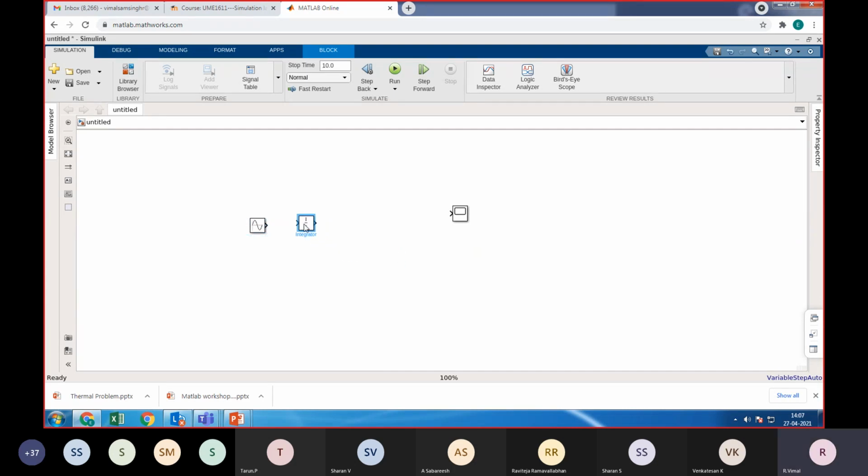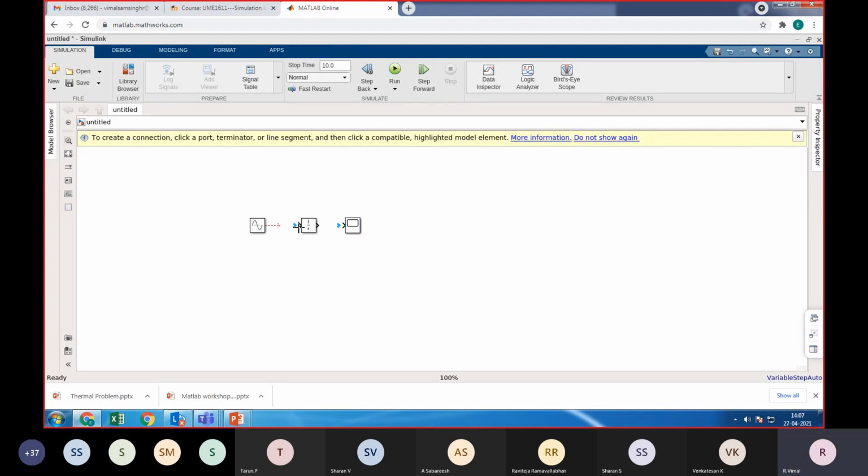Now I am arranging them in order, bringing in the operator and the scope. Now I have to connect them. For that, I click on the arrowhead of this element and move my mouse towards the operator. Automatically it will get connected. Similarly, I click on this. Now you could see the arrow giving me the directions. I move it till it is connected to the scope.